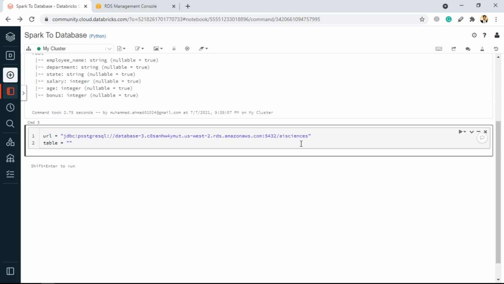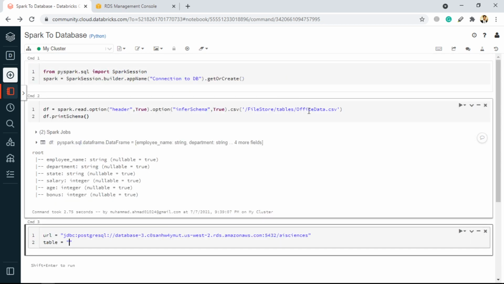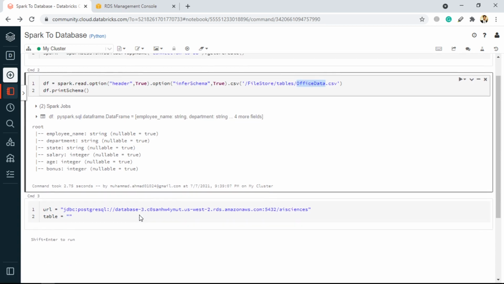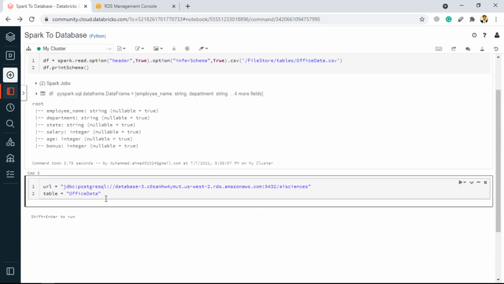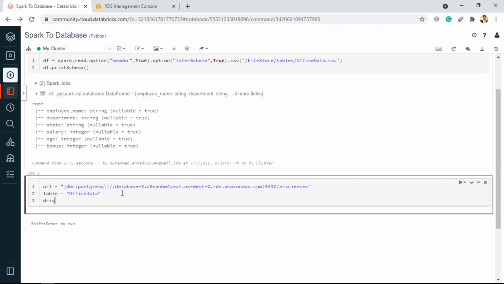Then we have to specify the table. For the table, we can just make it office data because it's the office data, and we don't have to create any table inside the database. It will create this table office data with the schema over here, and it will write the data over there. Then we have to specify the driver that we need to create the connection with the database. So here we have to specify the driver, which will be org.postgresql.Driver. Now this is responsible for creating the connection between PySpark and the database.